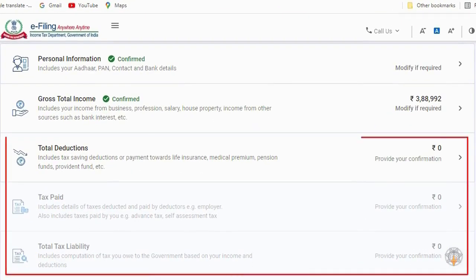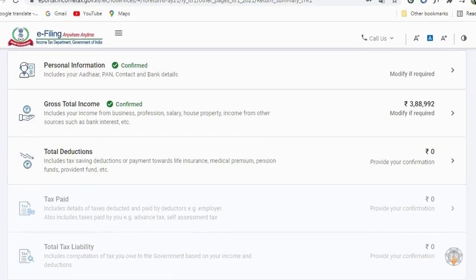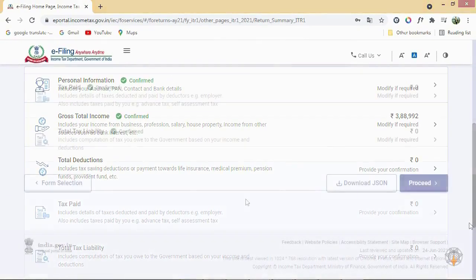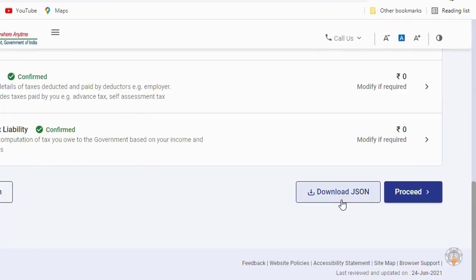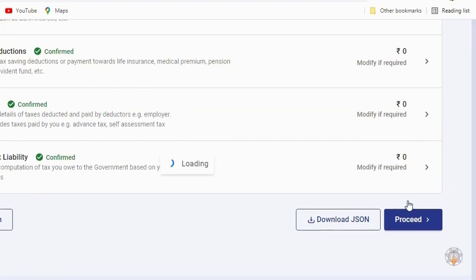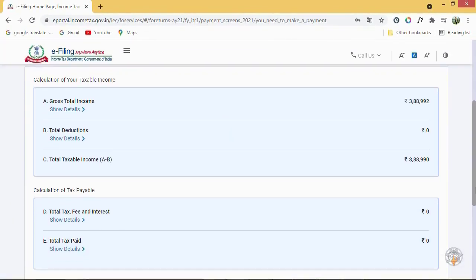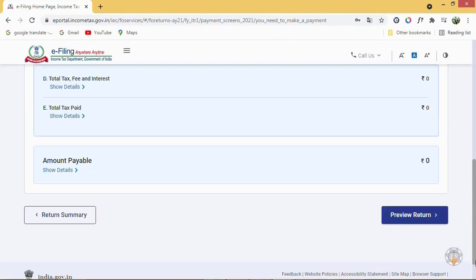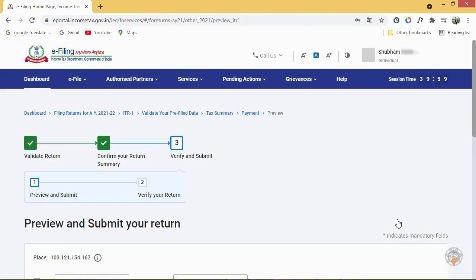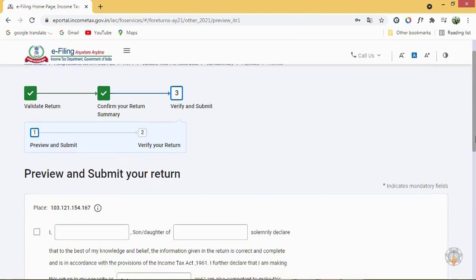Click on each of the next tabs Total Deduction, Tax Paid, and Total Tax Liability and fill or check all necessary data accordingly. After filling each tab, click on Confirm. Once all these are confirmed, you will find 2 options below: Download JSON and Proceed. Download JSON is an offline option, so click on the Proceed button for now. You will immediately be able to see a summary of the inputs in each tab. Click on the Preview Return button below and you'll be taken to the next step in the ITR filing process.